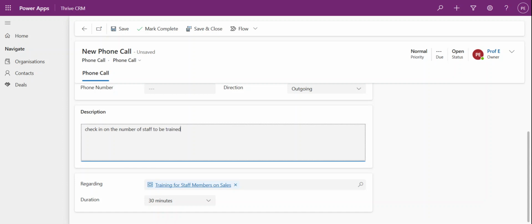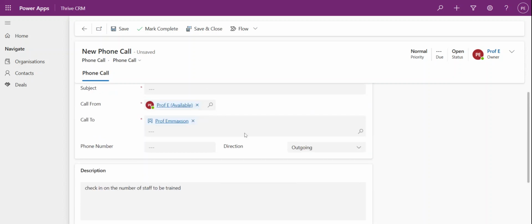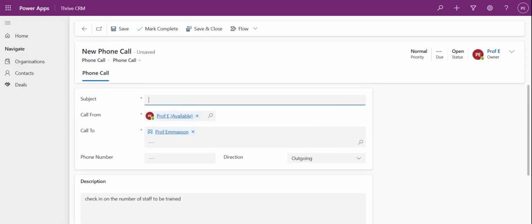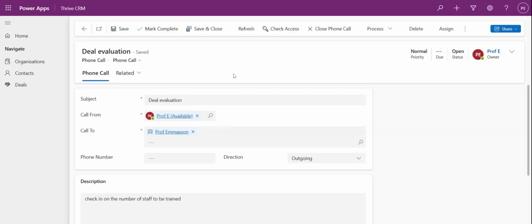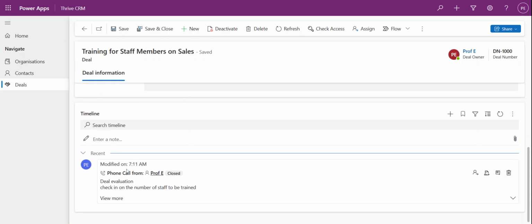And this call was for, I don't know, 15 minutes. Subject: deal evaluation. I can put the number in there. This call was from me to them, so I can mark this as complete as well. You get the drift, right? In here, I've now captured a deal, and I've been able to capture an interaction based on that particular deal, which would continue to populate across this particular CRM.